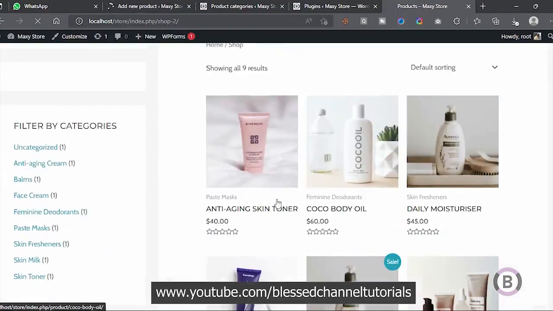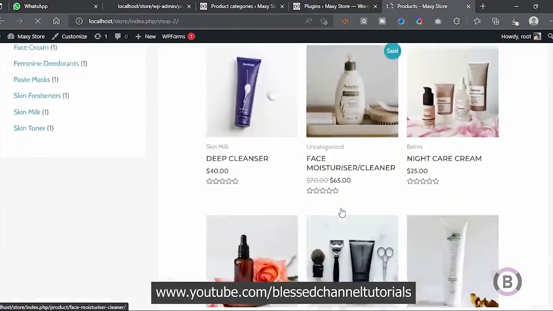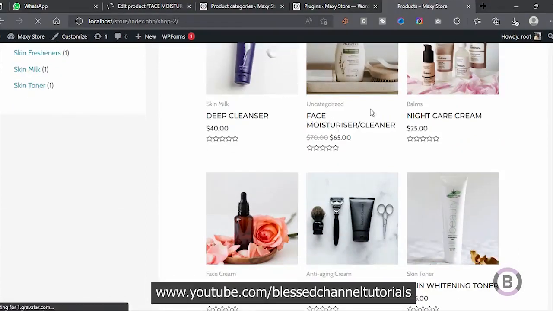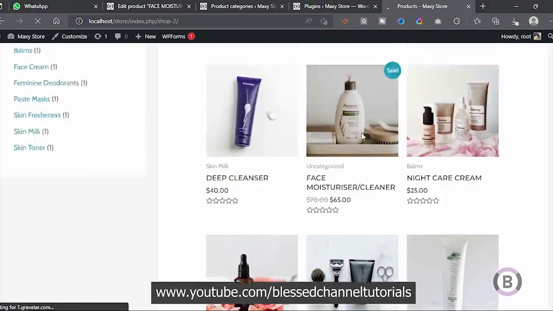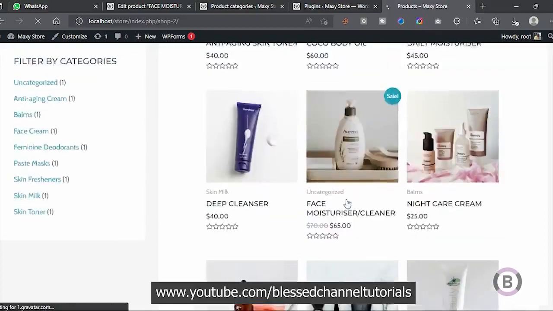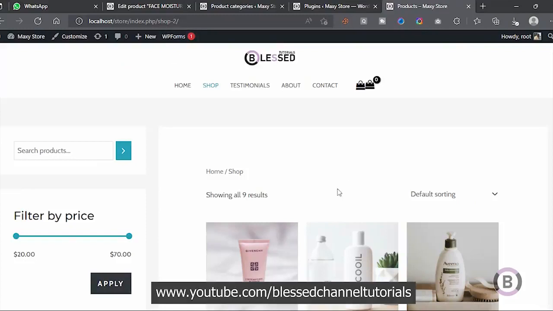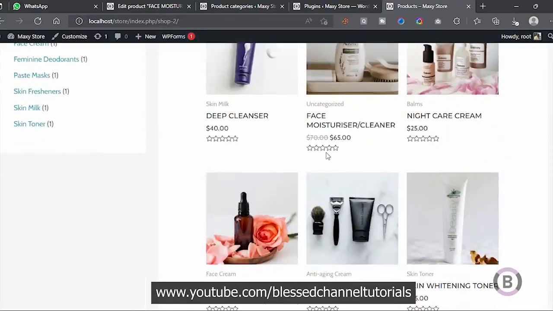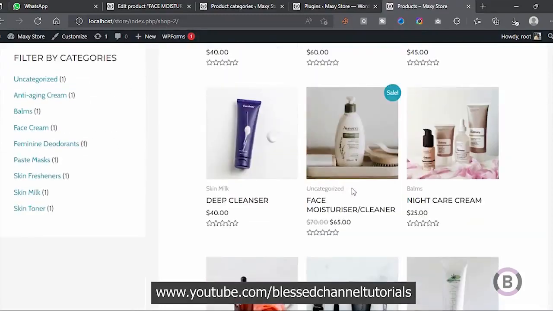You can see right now there's no face. Okay, where is it? Here's the face cleanser. You can see the regular price was $70 and the sale price now is $65. So if I want to buy this now, I'm going to be paying $65 for this particular product, and you can see it added a sales icon on it. So now you can see how to add a new product to your shop. It's showing uncategorized because I didn't add any category to it.